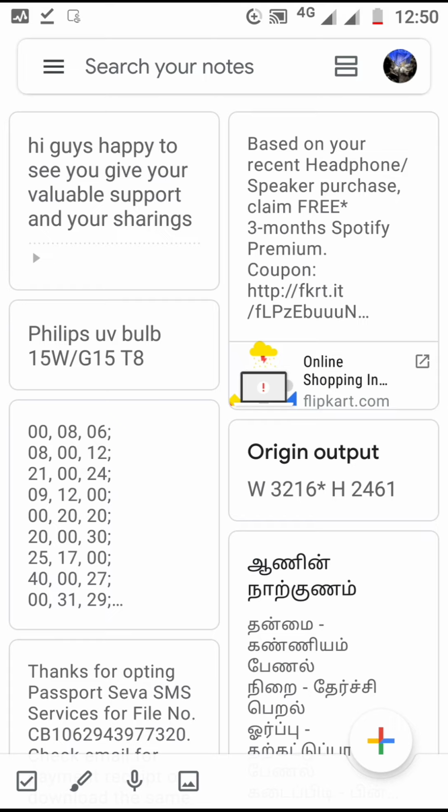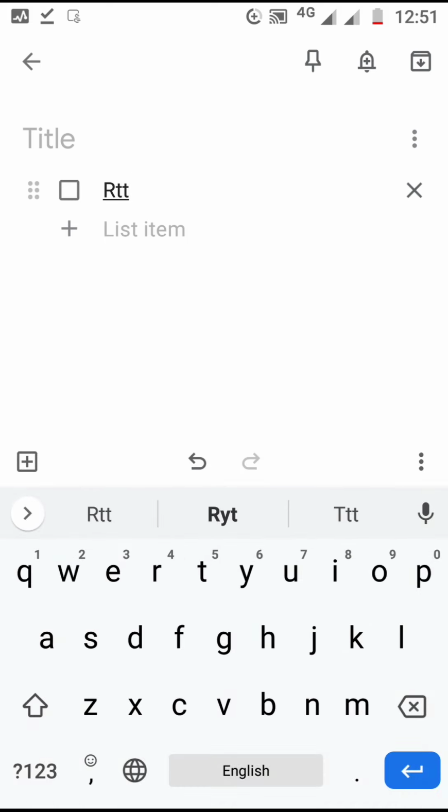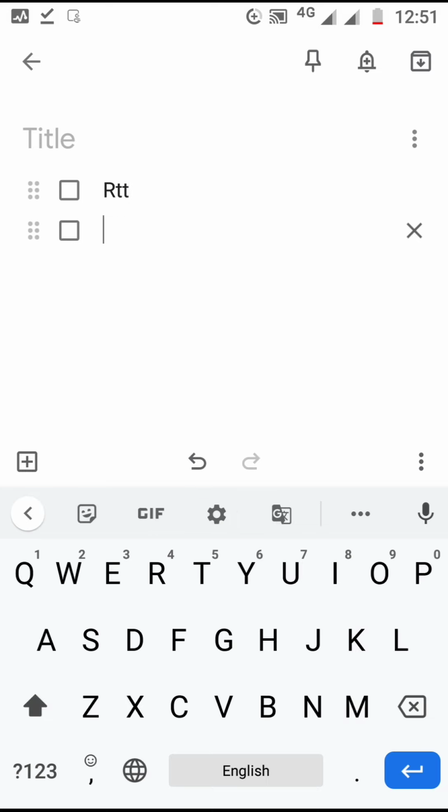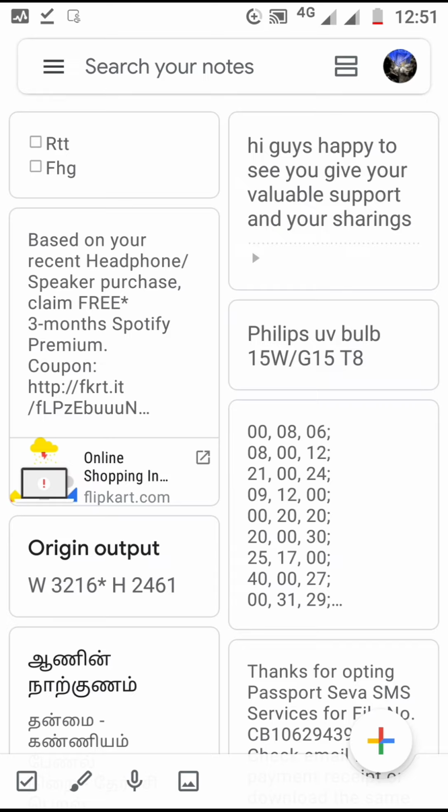For example, in the left bottom you can see the four options. The first option, the box option, is for taking notes as bullet points. Once you fix the first point, tap on list item. Yeah, you can add another point, like this. If it goes wrong, you can delete it by clicking the X mark. And every note you have taken does not have to be saved manually. Just go back, and it will be added to the list.